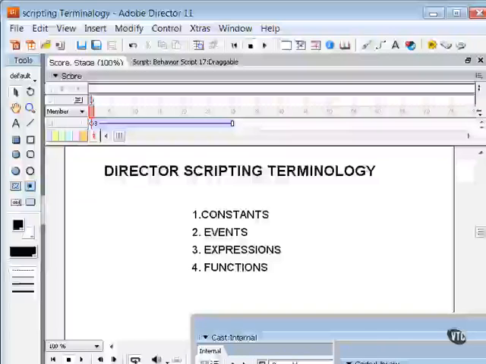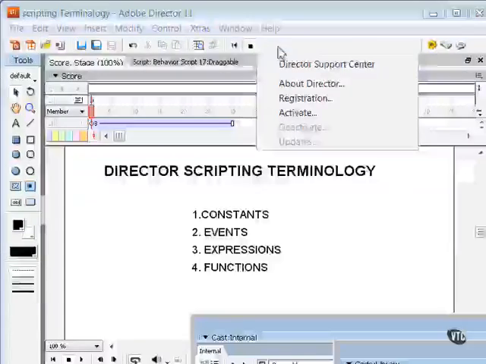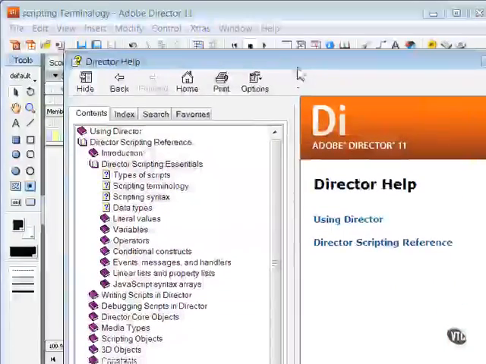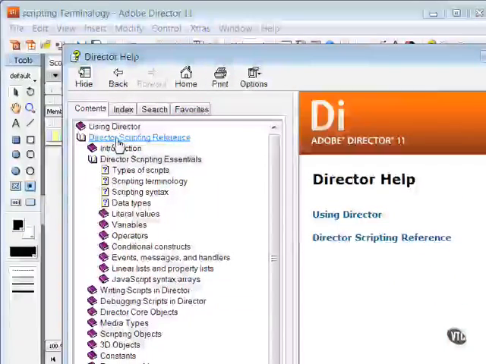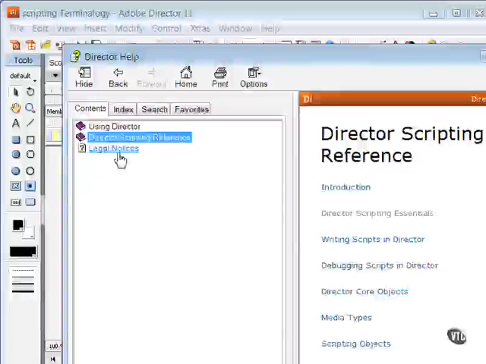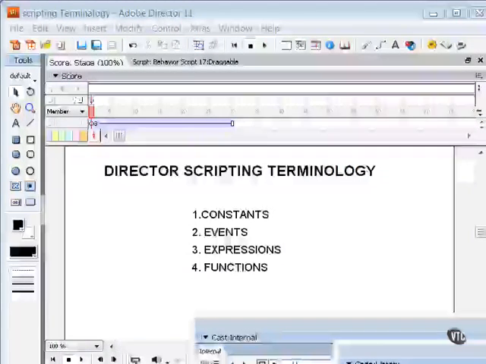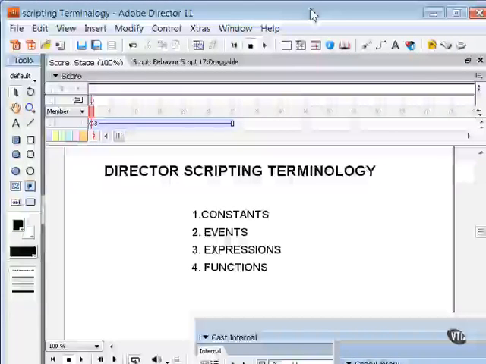Important scripting terms are listed in alphabetical order in the Help section, Director Help. If you go to the Director Scripting reference, you'll find a lot of these terms. You'll find more complete definitions as well as examples of the terms that I'm going to introduce quickly here in this movie. So you want to reference this resource before moving forward with your Director Scripting.